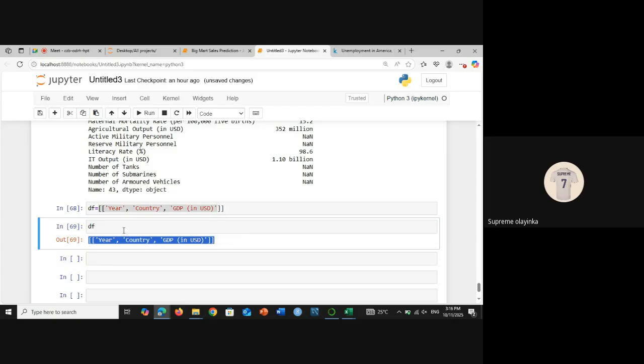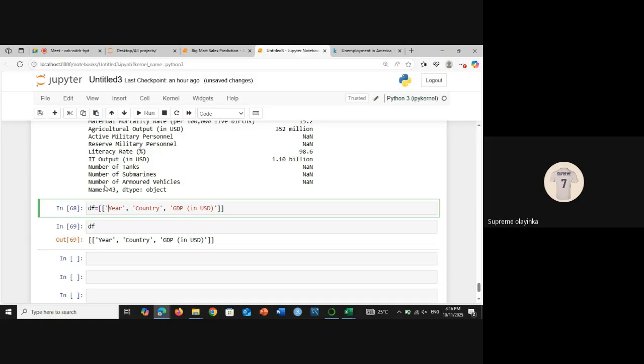Do you understand? So in a way, you don't use equals to. Equals to means this is a variable in this case. But I'm trying to read year, country, and GDP in USD of the data frame. I'm not trying to create a variable. So it is either I use dot notation or the square notation.